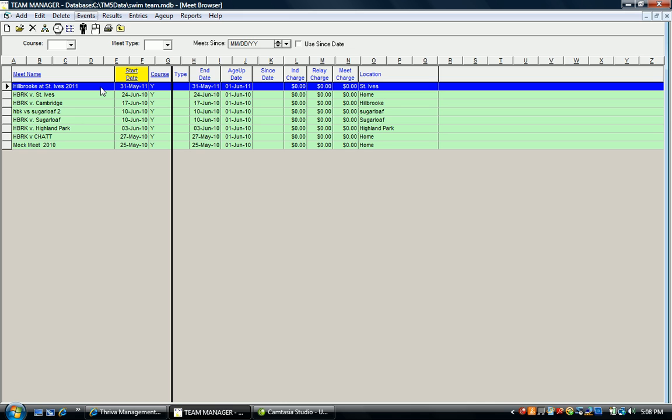If you run into a situation where you're trying to set up a meet for a short course meter pool and the only events that you have available to copy from are yards, go ahead and set the meet up, copy the events from a yards meet. Once that's done, go back in to edit any of the information for a meet.